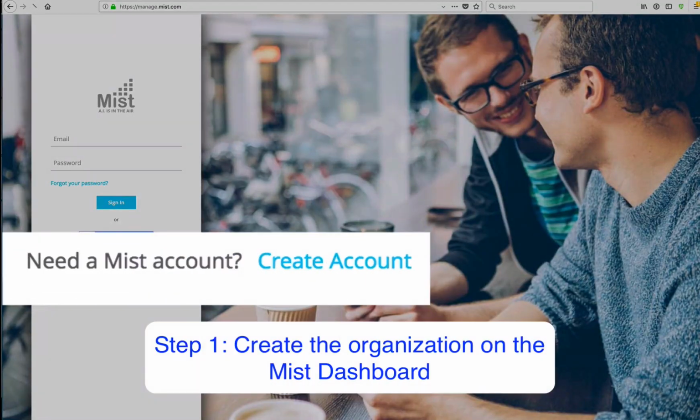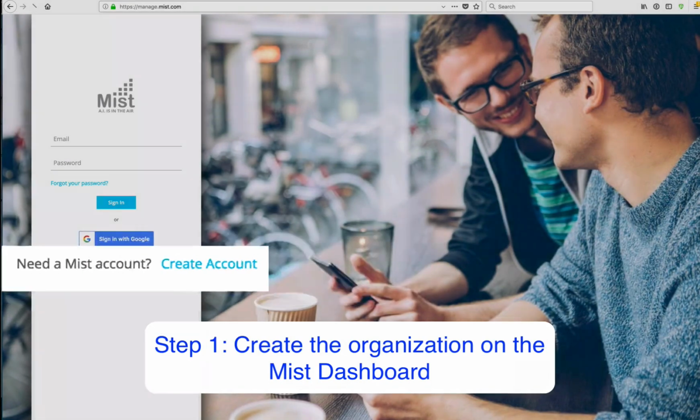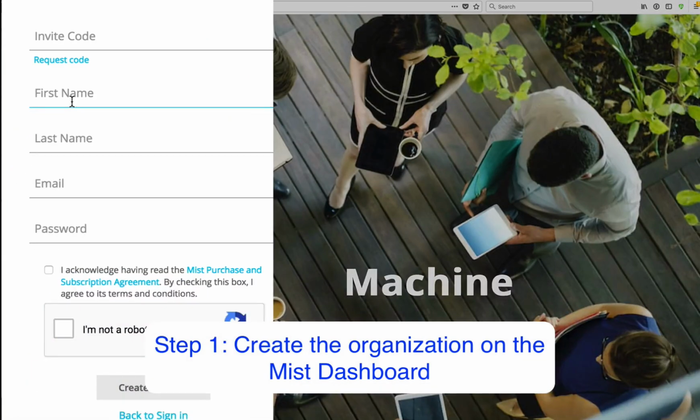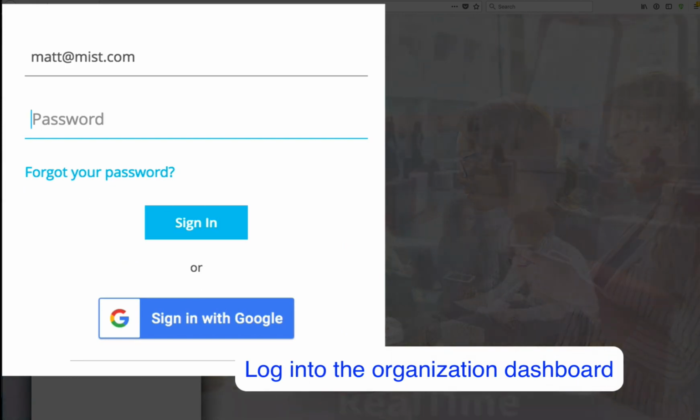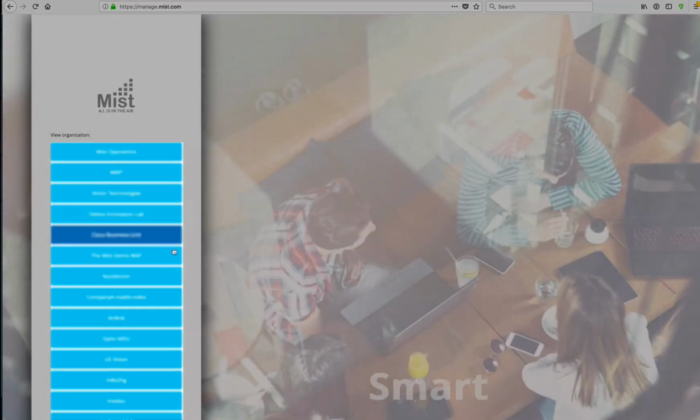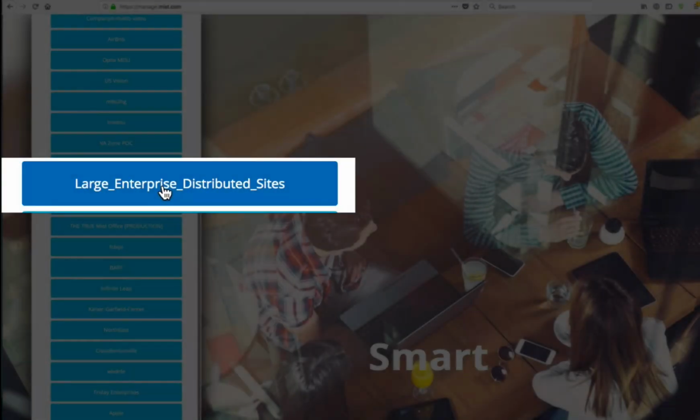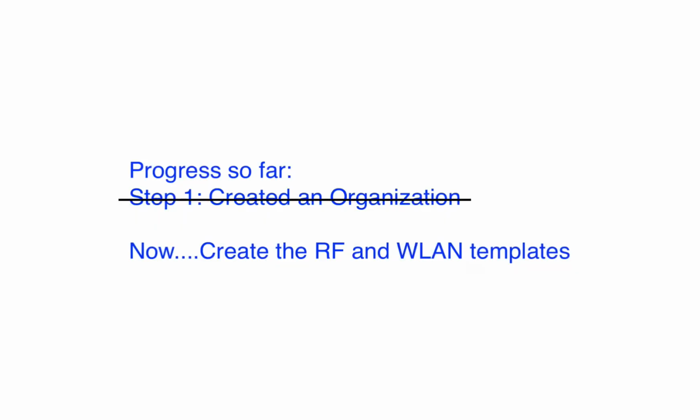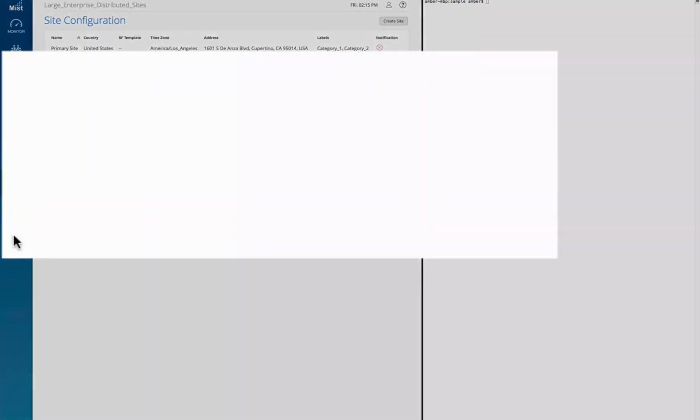First, we create an org on the Mist dashboard. Log in. Select your org. You may have a few. We're done with step one, and now let's go set up templates.